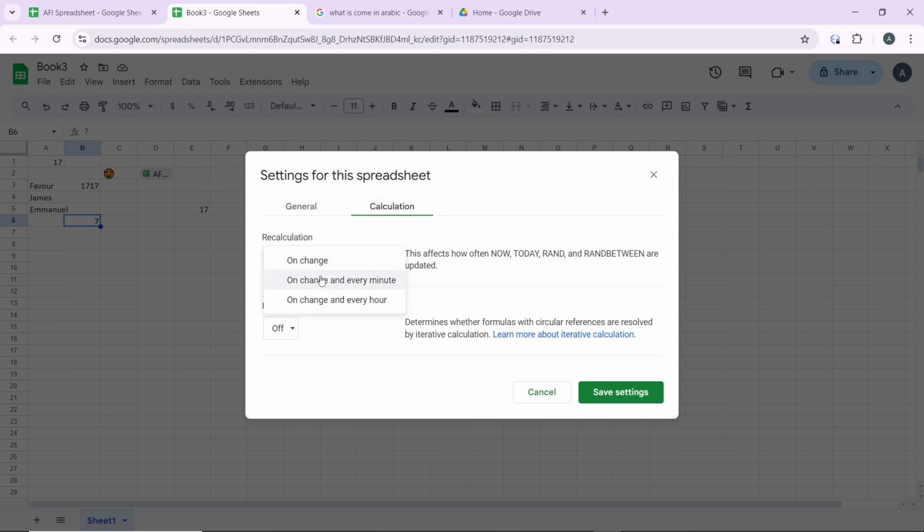Then if you click on the drop down menu, on change and every minute, it recalculates formulas when the data changes and every minute. If you take it to on change and every hour, it recalculates formulas when the data changes and every hour. So choose your preferred option based on how frequently you want the sheet to recalculate. Then once you're done, click on Save Settings to apply your changes.